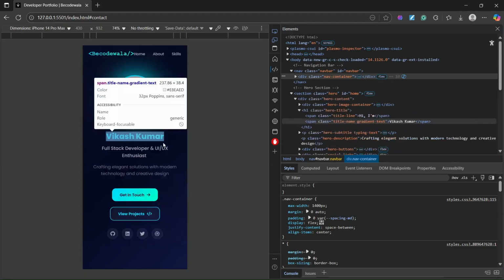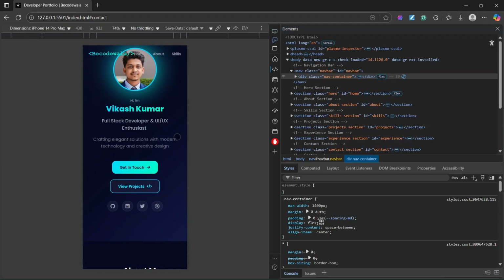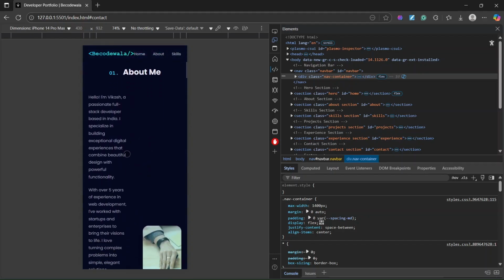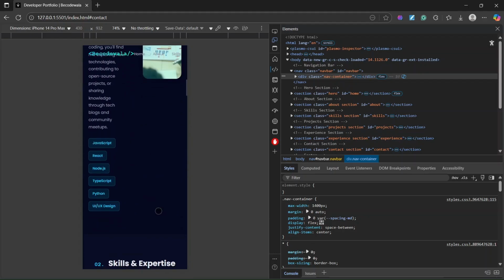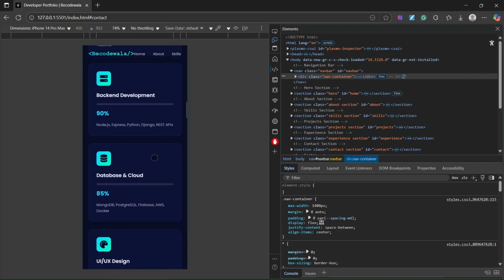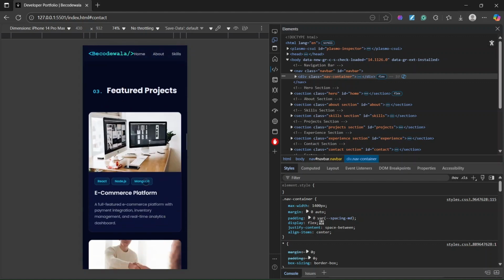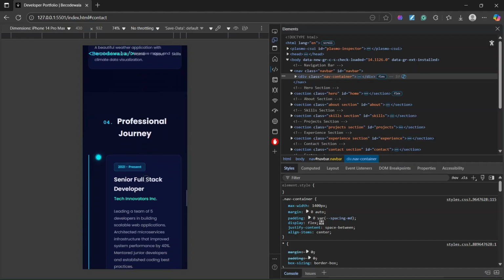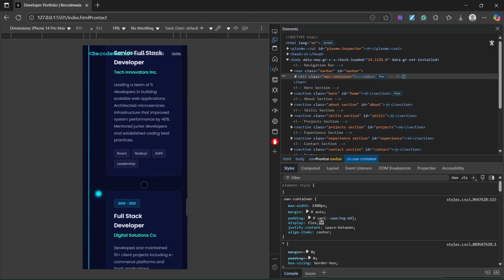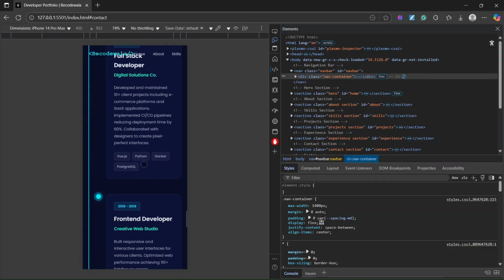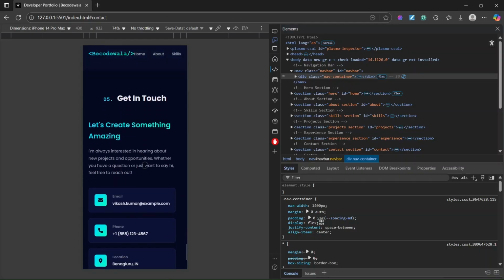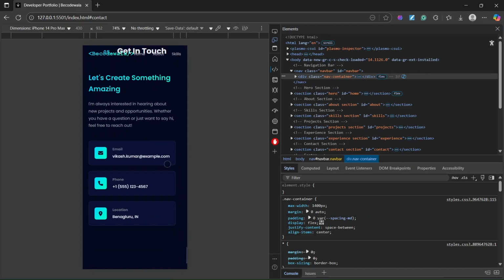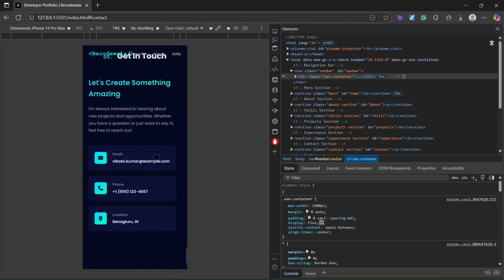The remaining navbar is hiding, right? Now here, the about section, you can see that it is not responsive. We have to make it responsive. Skill and expertise is responsive, right? Feature card is also responsive. And professional journey, we can make more responsive, but it is also looking great, so you can edit more here. The get in touch, we can add more responsive.